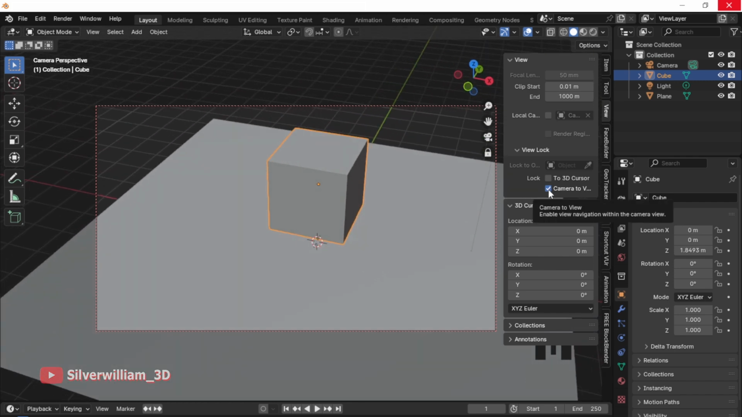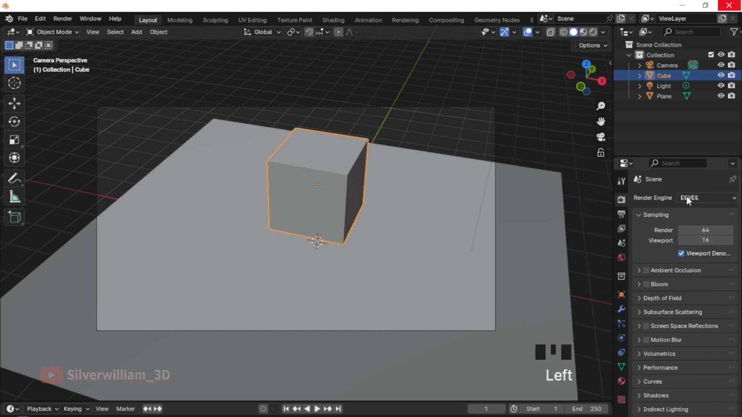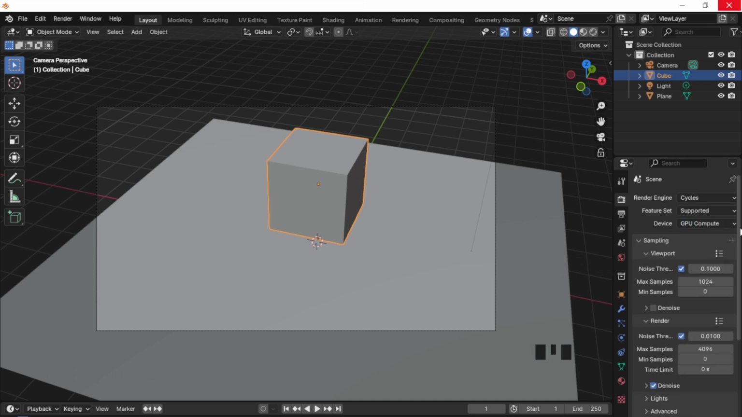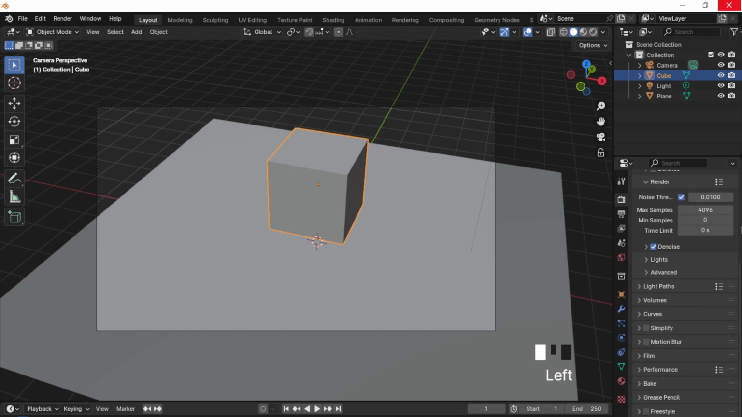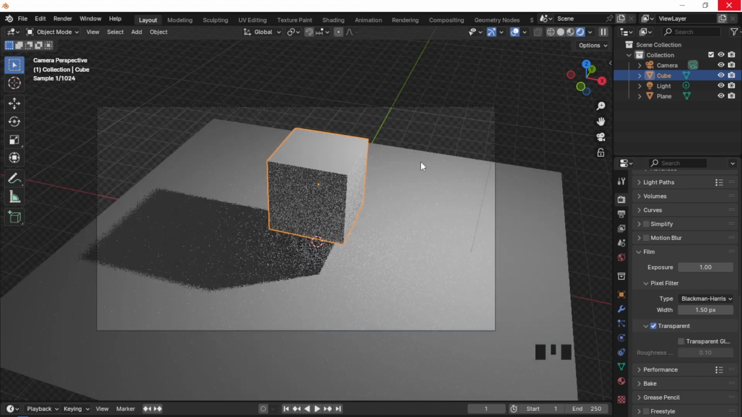Once done, turn off the box. Go to render properties. Change the render engine to Cycles, and select CPU to GPU. Scroll down and find the Film tab. Open the Film tab and check the Transparent box. Let's switch to rendered mode.